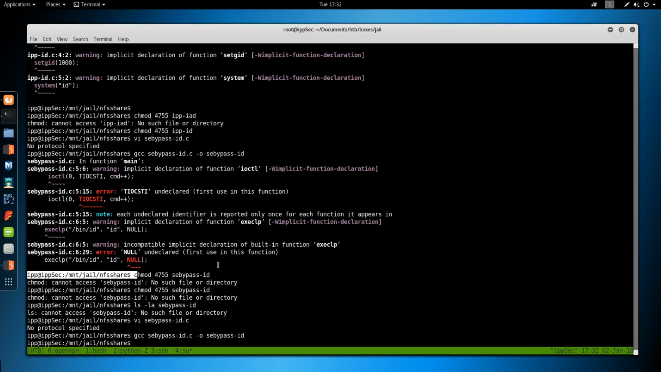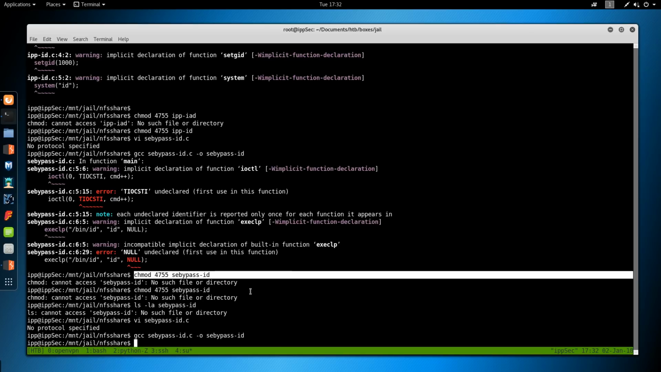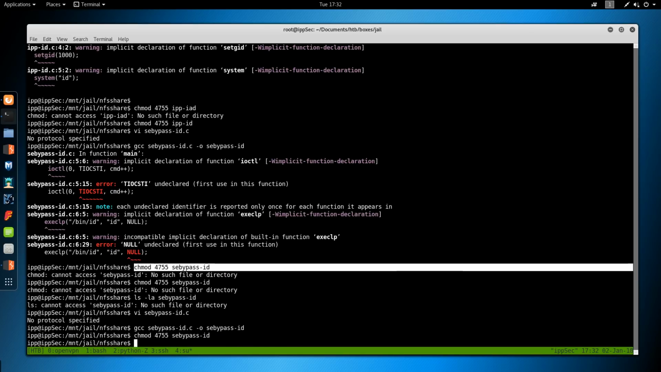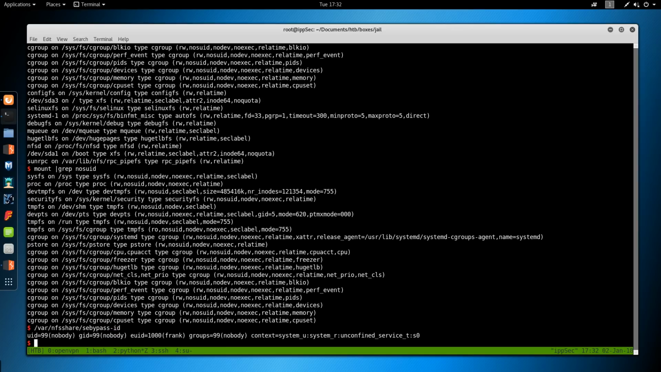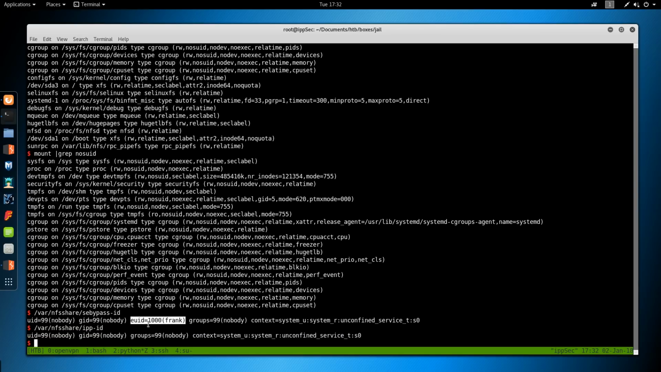And then we can chmod that to give it the setuid permission. Then go over to our Linux box and do se bypass-id. And we see the output changed slightly. We now have that EUID as Frank, which is effective user ID. So we have escaped this SELinux sandbox, and we're now Frank. Again, if we just ran ip-id, we don't have that effective user ID.